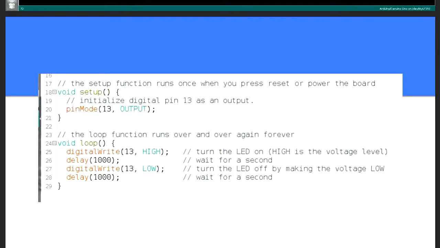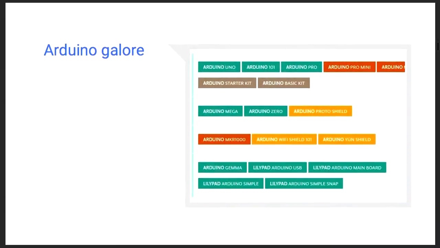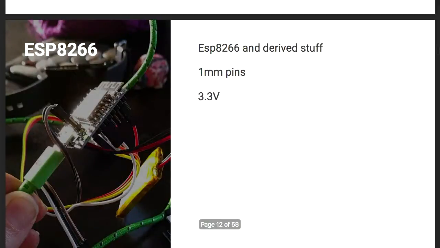So here's some code. This is a full piece of code. You tell it, I want pin 13 to be an output, and then I'm going to turn it on, wait a second, and turn it off. And what it's going to do is make an LED light on, off, on, off, forever. So you've just written some code. And there are so many Arduinos, don't worry about it, they all work. Just buy one you think is pretty and plug it in and it works.